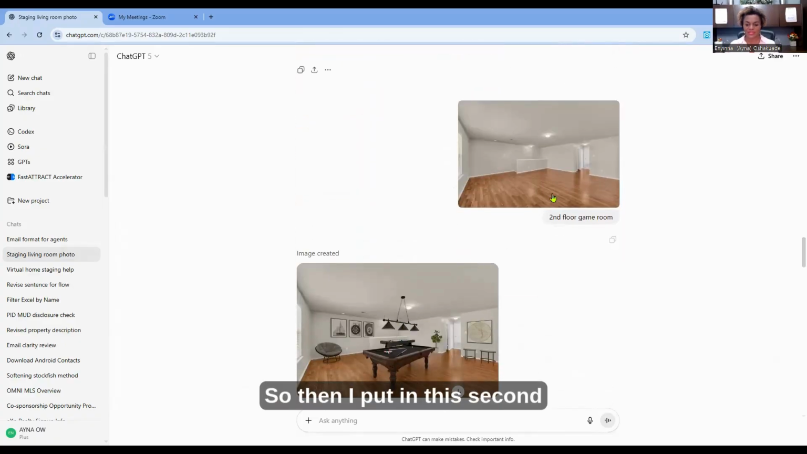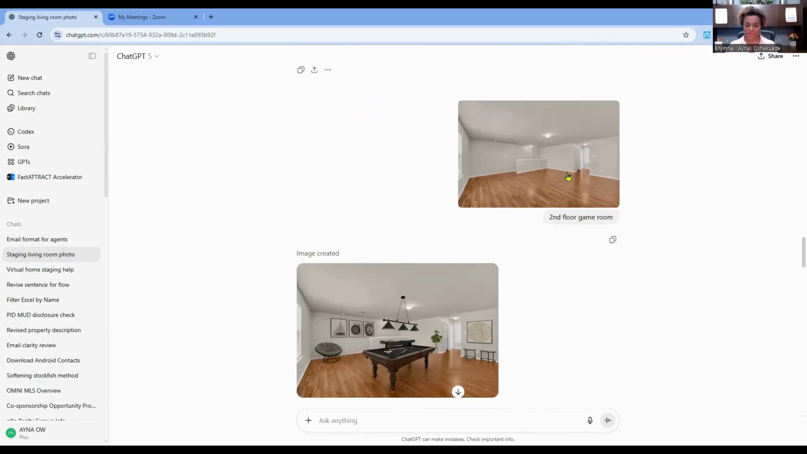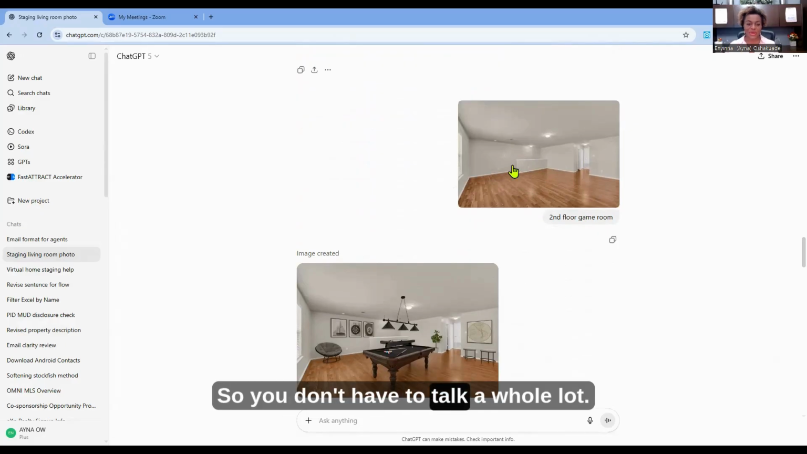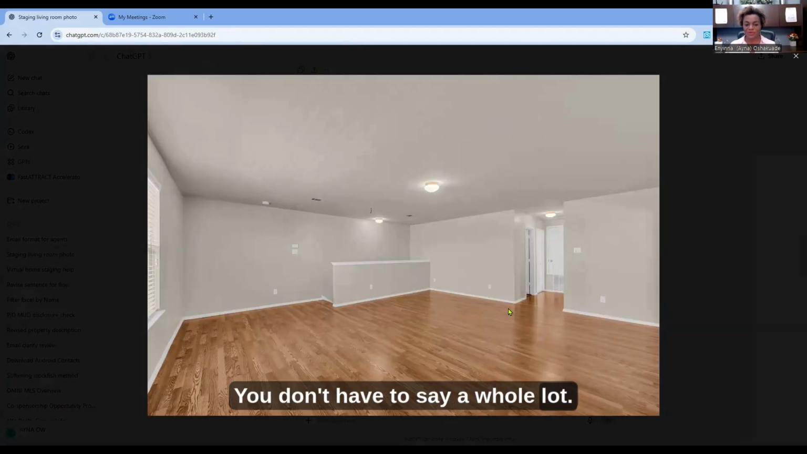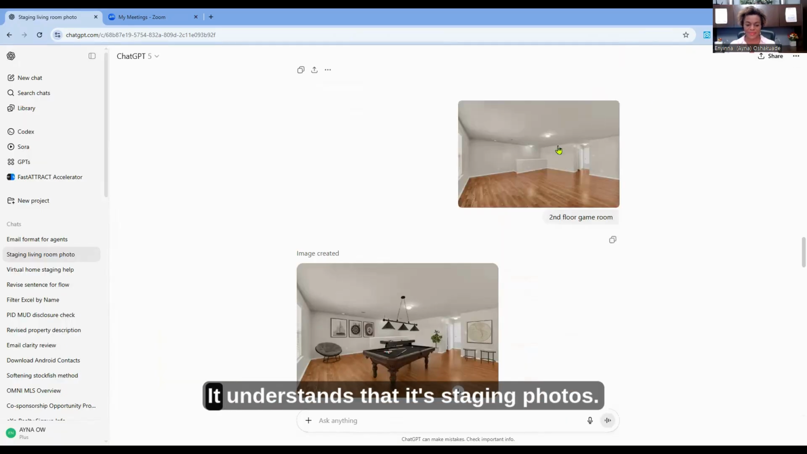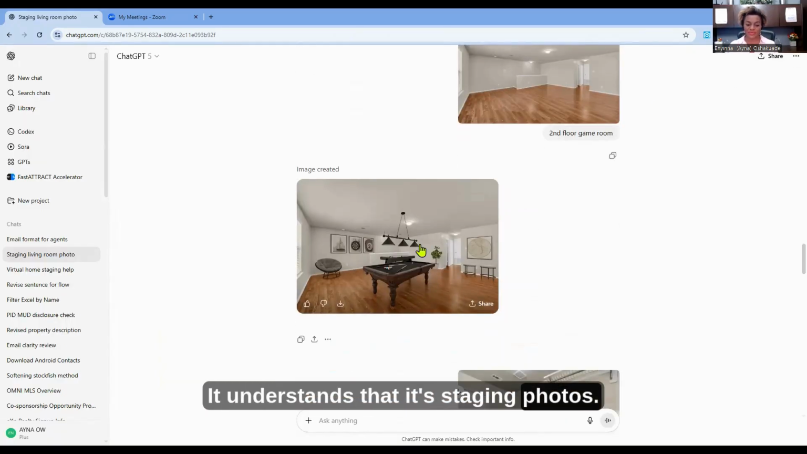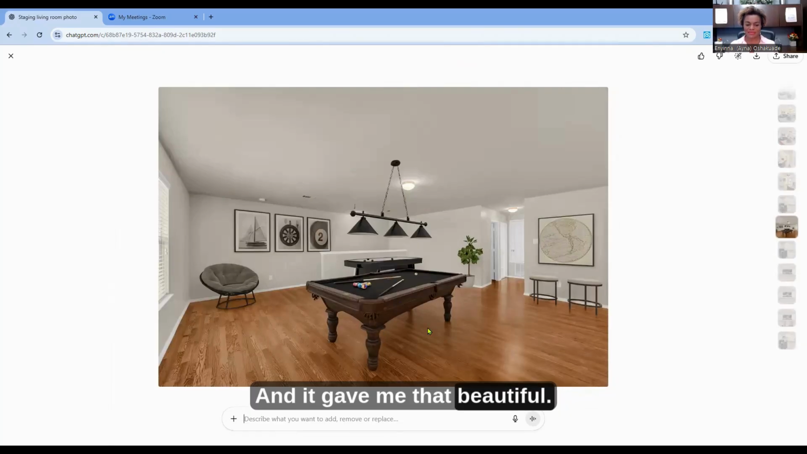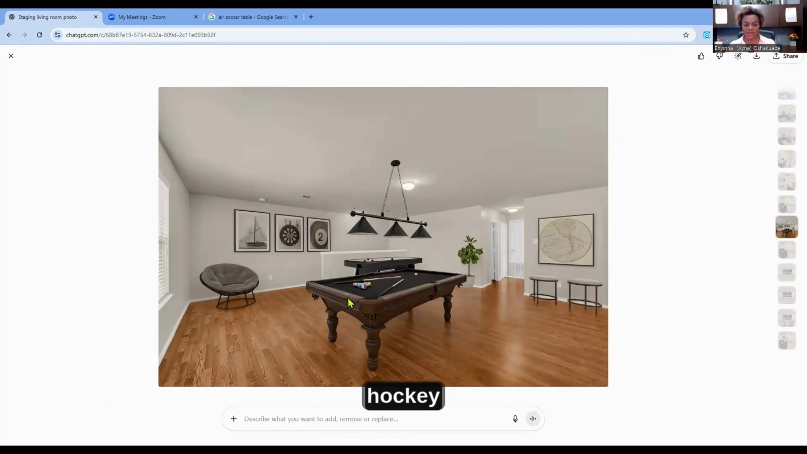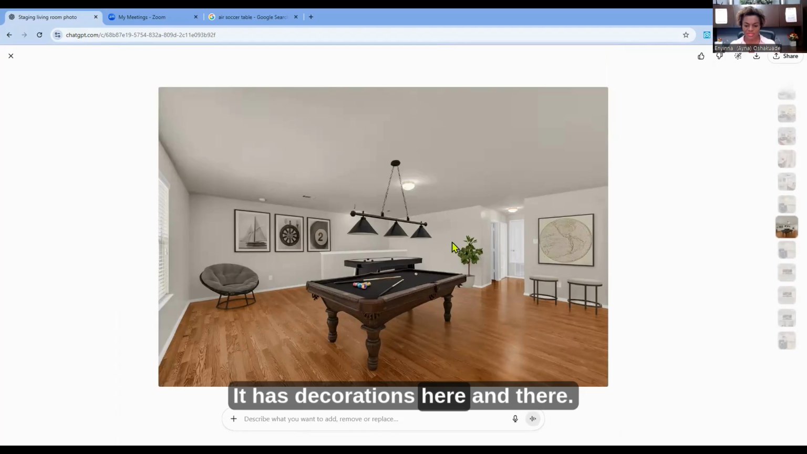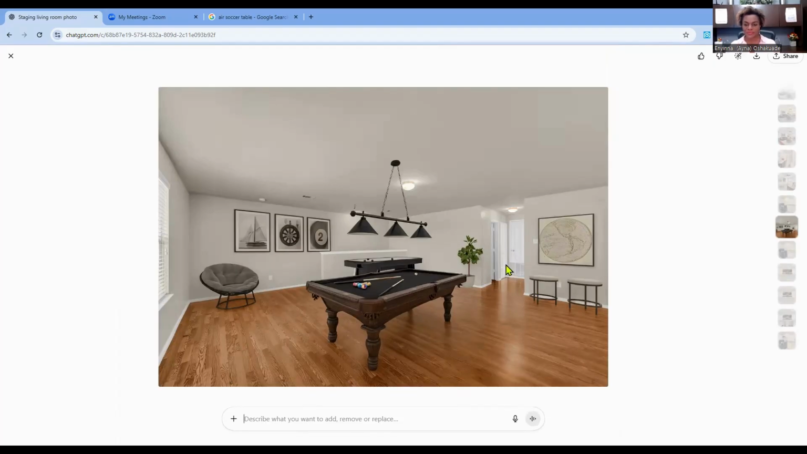So then I put in this second living area, and I said second floor game room. So you don't have to say a whole lot. It understands that it's staging photos, and it gave me that. Beautiful. So I think this is brilliant. It has the hockey table, I think it's an air hockey table right there. It has the pool table here. It has decorations here and there. Beautiful.